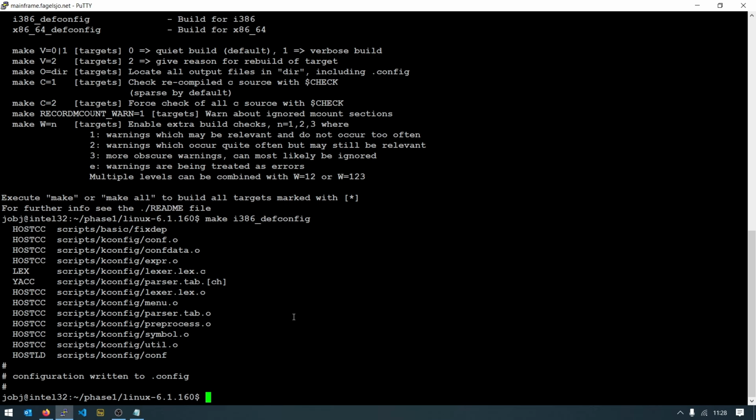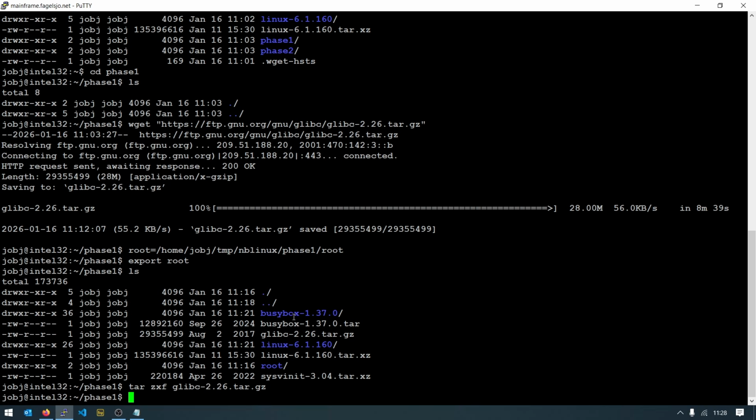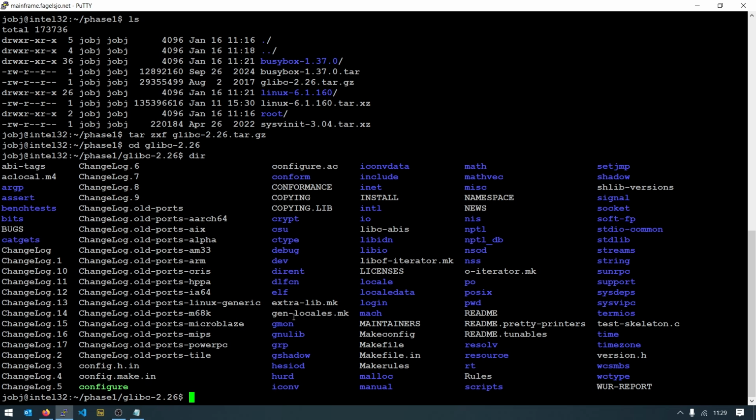And we have a def config, so now we can run menu config, because we do need to change just a couple of things. I'm not going to be too picky with that, since we're going to have a very optimized kernel for the real Linux distribution, but for phase 1, I'm basically going to have all defaults except a few things.